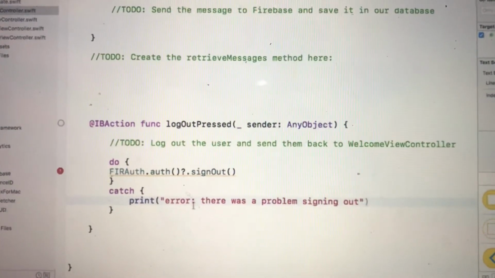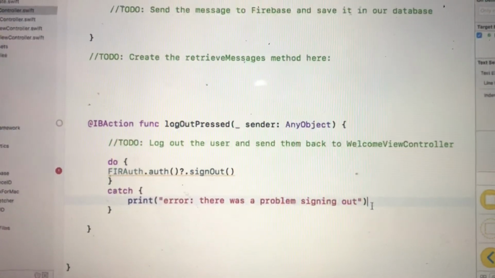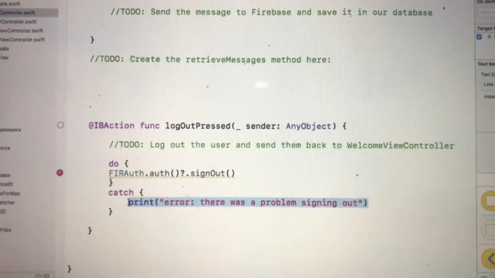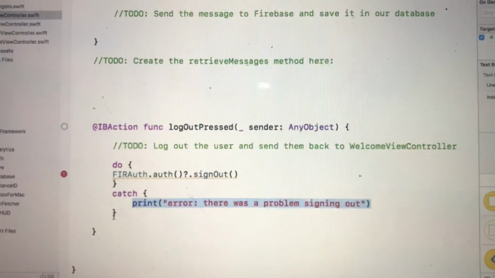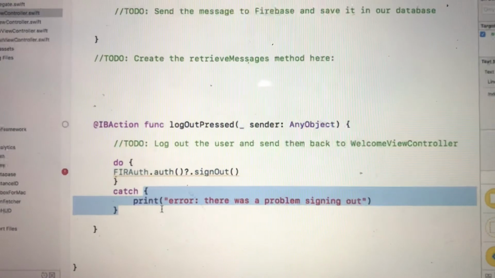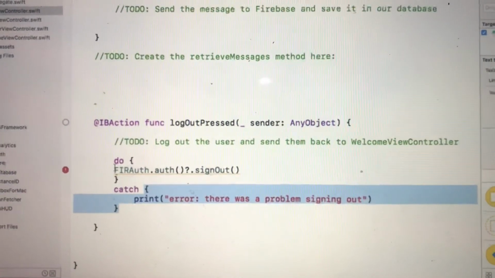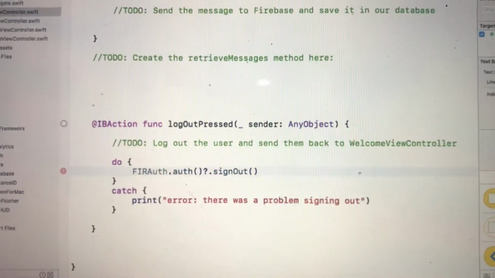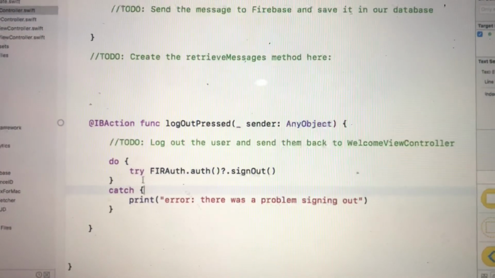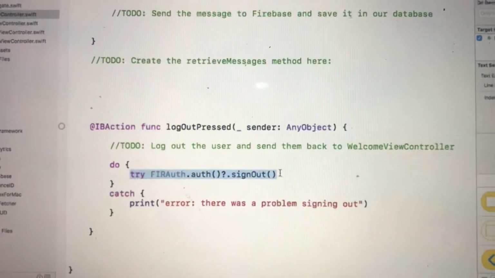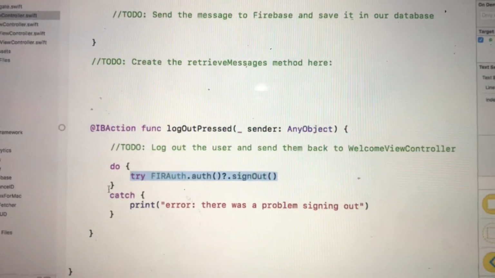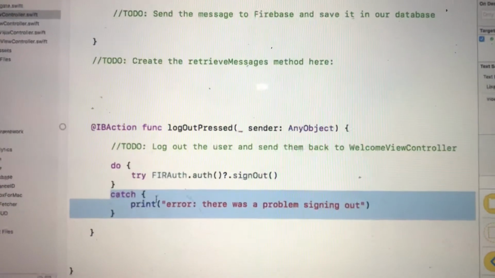And of course, at the moment, this print statement only goes into the console, so it's only for the developer to see. But of course, you can also update a UI label in this catch block so that you warn the user that there was a problem with signing out and maybe get them to check their internet connection. Now, not only do you have to put this method inside a do block, but you also have to mark it with the keyword try, i.e. this is the line of code that's potentially going to cause trouble. We're going to do it anyways, but if it fails, head over here and do something else.